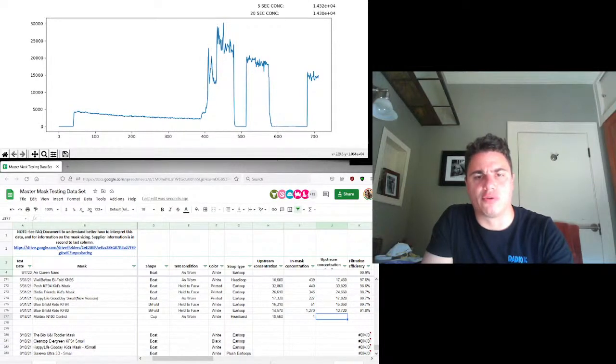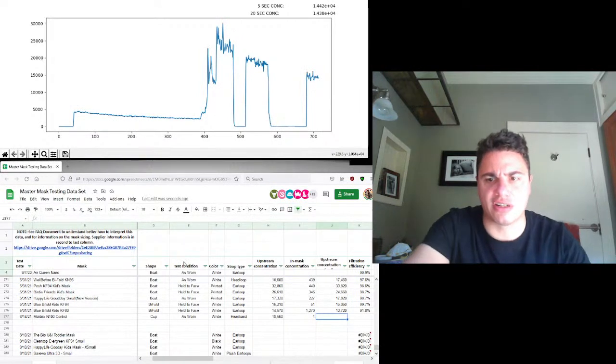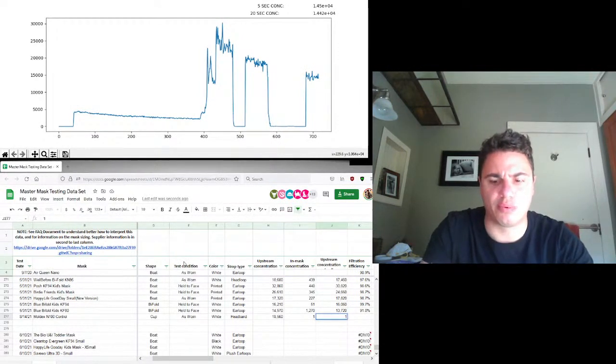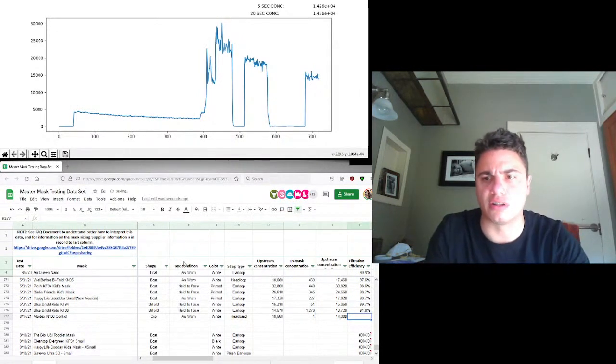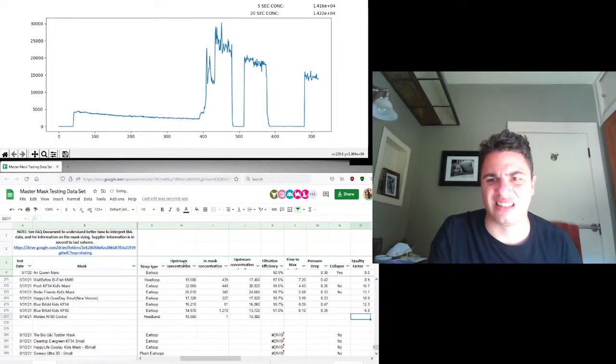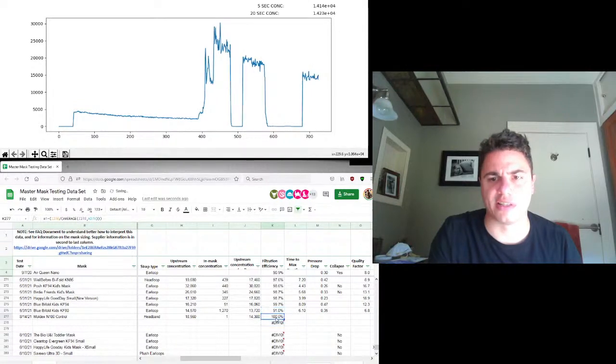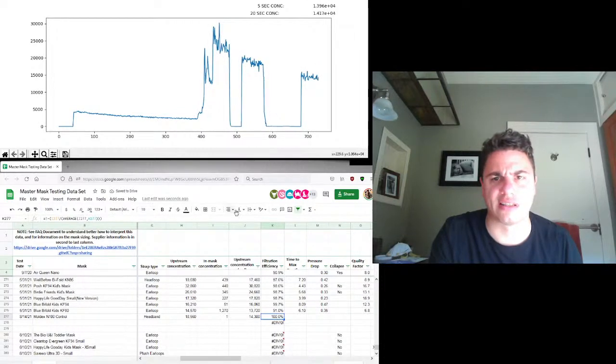Stabilize 10 seconds, 1.430 even before. I need to turn my generator back on here. 1.430 even before. All right. So constant filtration efficiency is 100%. It's not really 100%, but it's like 99.99. We'll see if I add more counts to this.